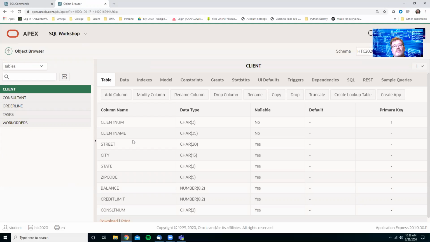Another option, of course, would be to print off the ERD, which I can't remember if I generated one for this or not, but I will. And actually, think about it, maybe you should know what an ERD is by now, but anyway, entity relationship diagram.